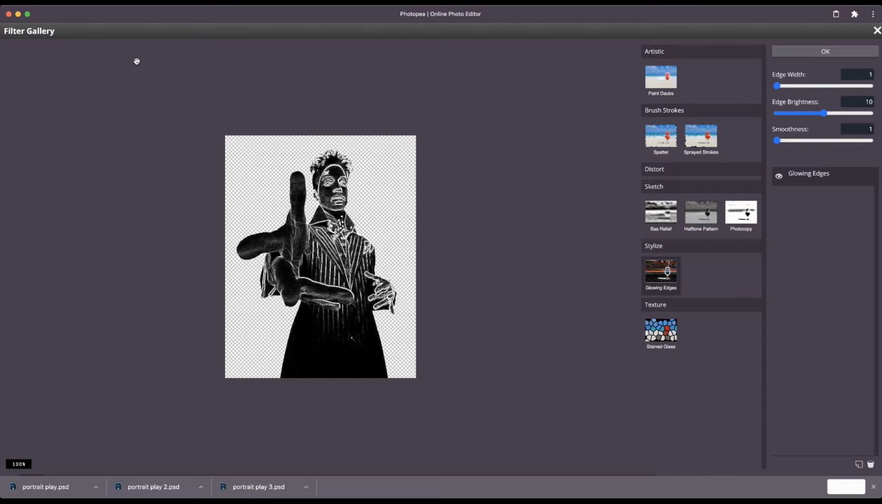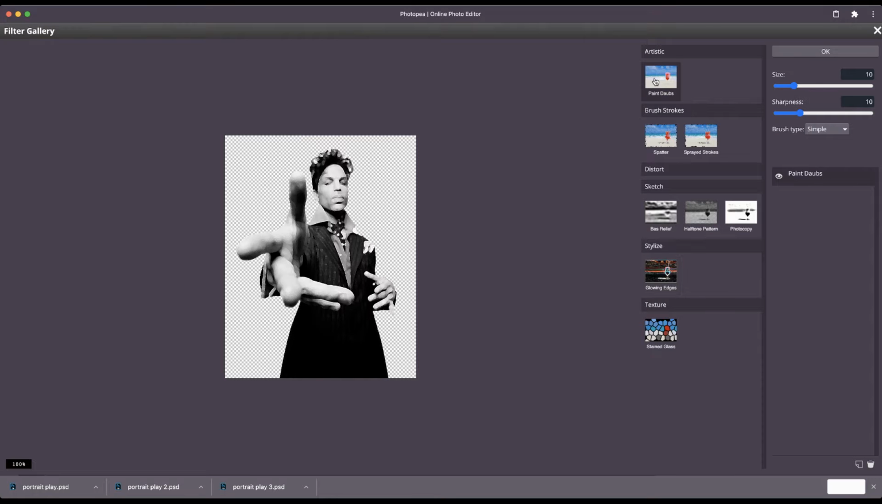Okay, and the first thing it goes to is whatever I might have played with last, glowing edges. It's basically creating a photo filter over the picture. I'm going to do something a little more subtle than that and do paint daubs. All right, and make it a little smaller. You can see in the photo, he's kind of softening up. It looks a little more painted.